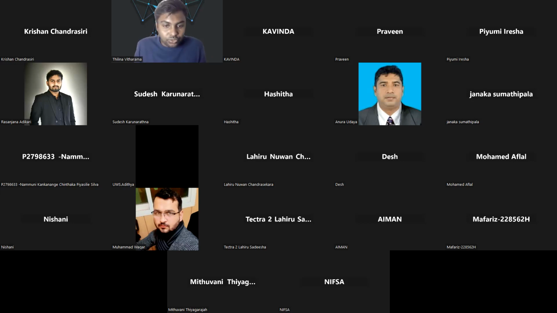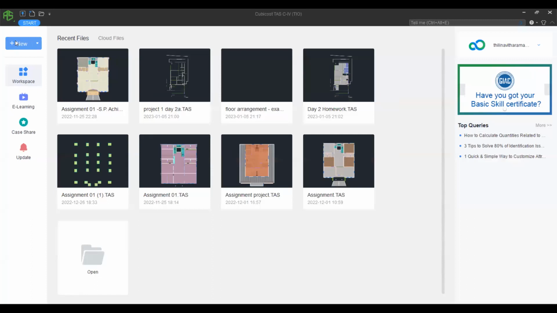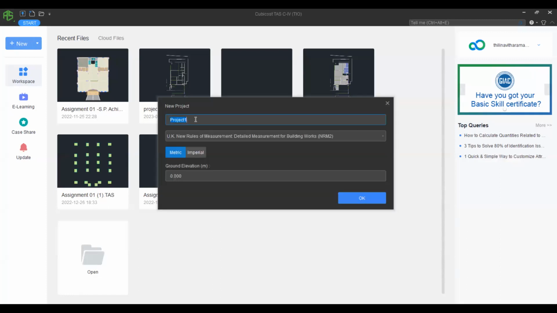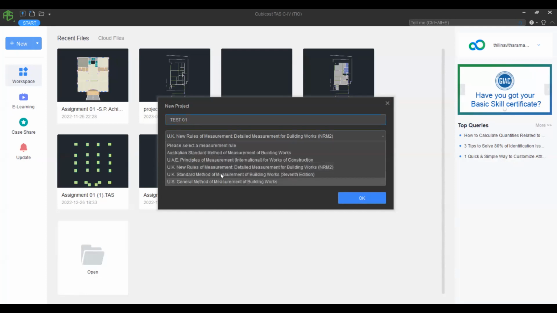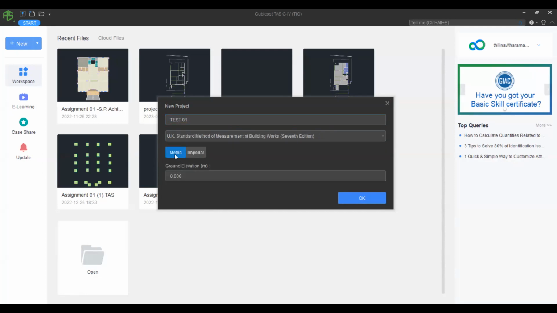Okay, now I'm going to give a comprehensive answer for Mr. Hasita's question. Mr. Hasita, please observe very carefully. We'll log into my CubiCost software. I will give a project name. This is test one. Then I will select a measurement tool. This time I will go with SLM7, metric and video, and I will click OK.